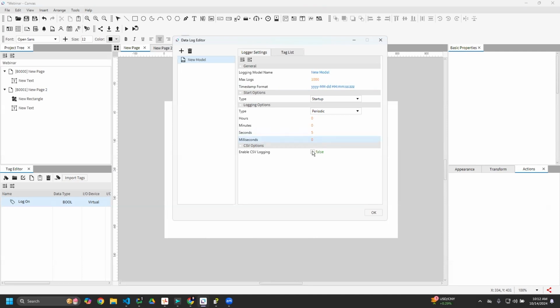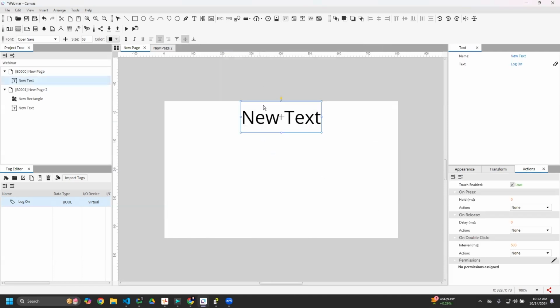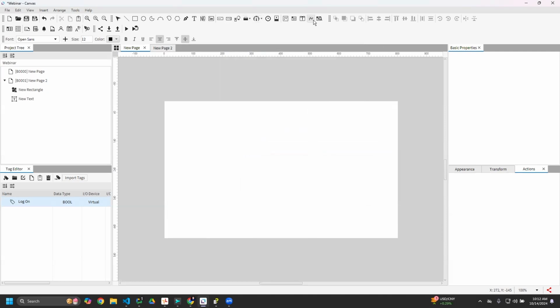And we have the option of CSV logging. We have 5 different storage types. You can save it locally to the HMI. You can save it to a USB, SD card, via FTP, or the project itself. So that is possible. For this example, I will also disable that. And over here, we can do a new data log option.